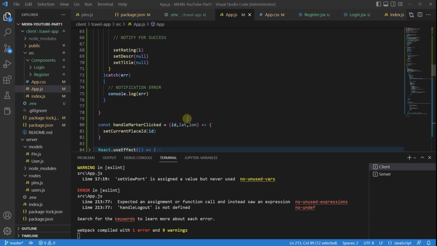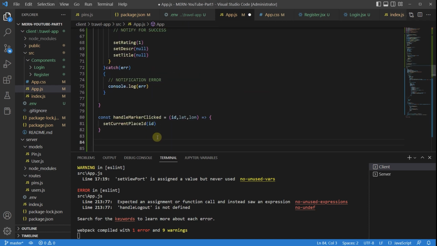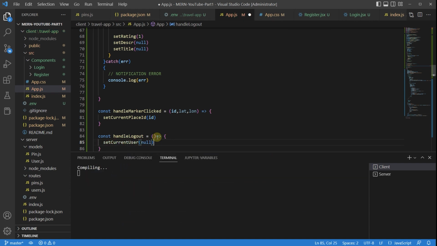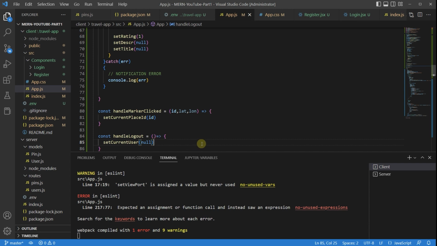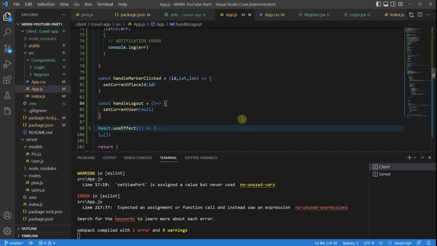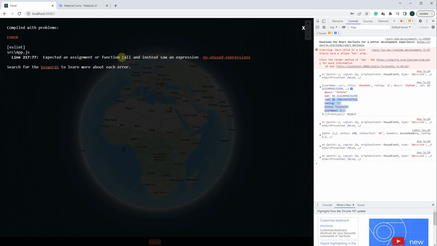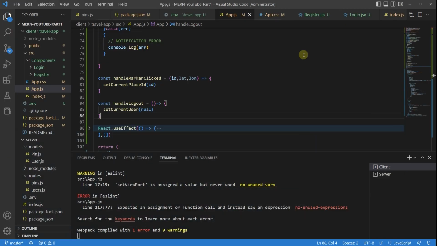Let's go up. And here I'm going to say const handleLogout, and it's going to be a function that says set current user to null. And also we might add the storage to the user storage, but for now this is what I'm going to do. So let's actually test it out. If I go over here to the logout, and that's what we're going to do.